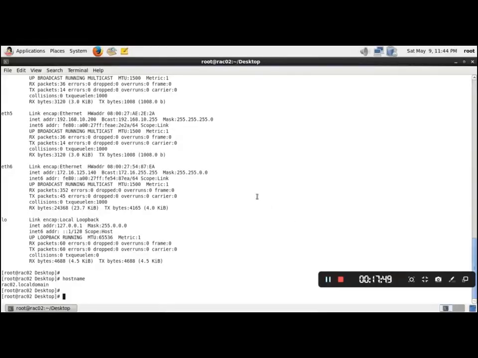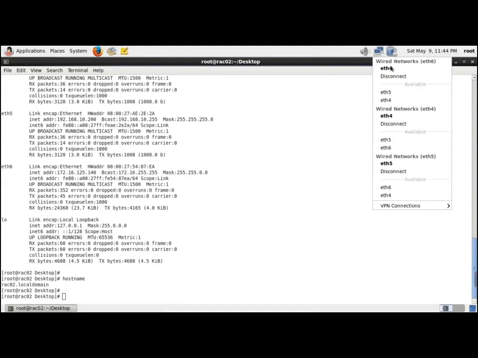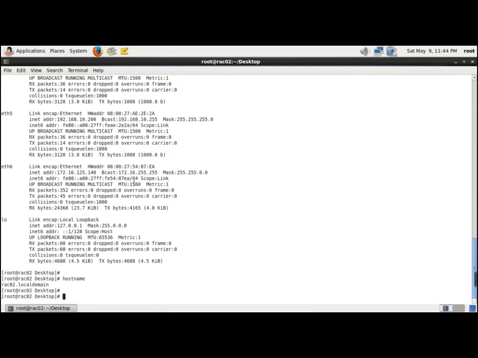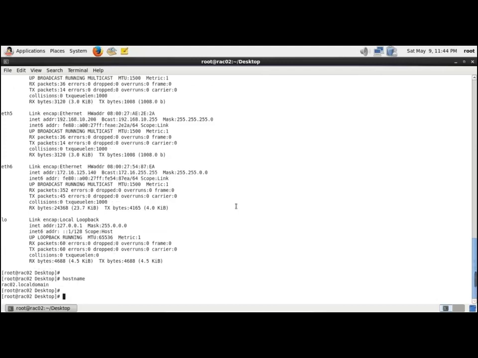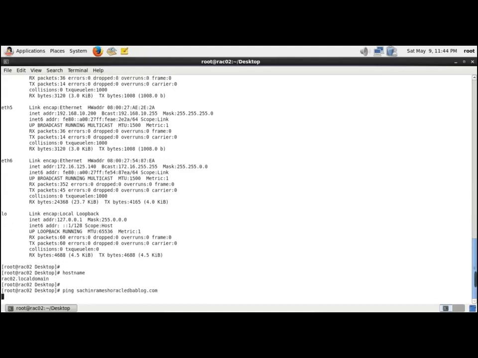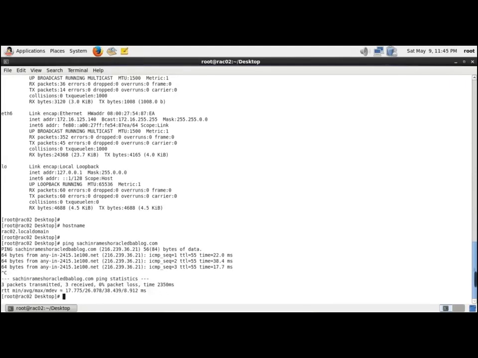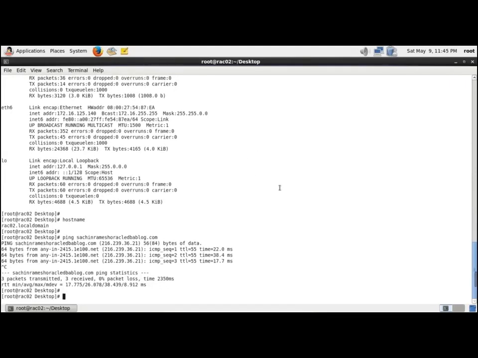After rebooting, the network issue got fixed. So now the wired network ETH6 is connected, ETH4 connected and ETH5 connected, and we have configured the IP addresses. ETH4 is 200, ETH5 is the private network 10.200, and that is for internal connectivity. So I have tested here, ping sachinblog.com. It's working fine. So everything is working fine. Now the MAC address has also changed.